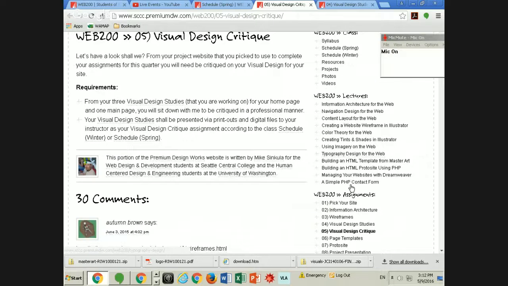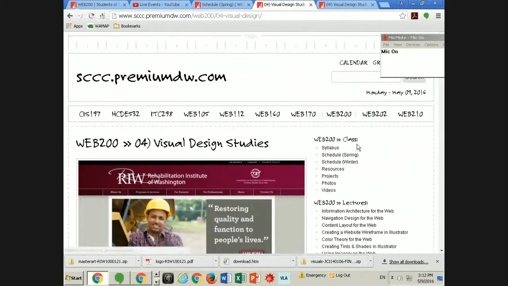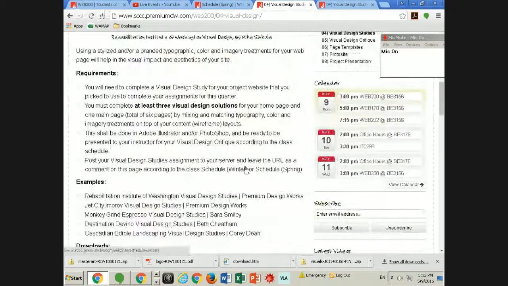So for the visual design studies requirements, you will need to complete a visual design study for your project website that you pick to use to complete your assignments for this quarter. You must complete at least 3 visual design solutions for your home page and 1 main page, right? I don't necessarily need you to do desktop and mobile, because the assets are still going to be similar, okay? You can choose to do whatever you want to do. I just want to see 3 different directions.